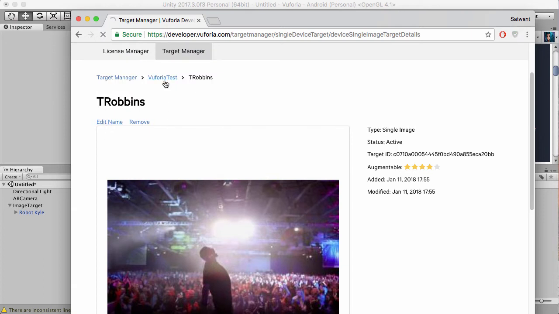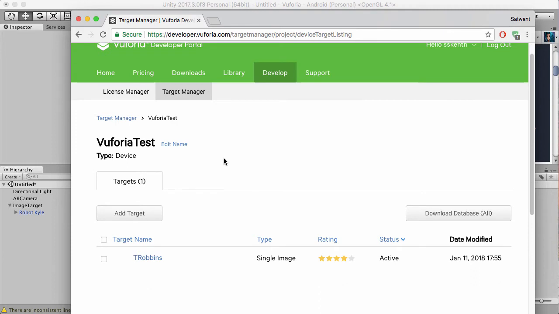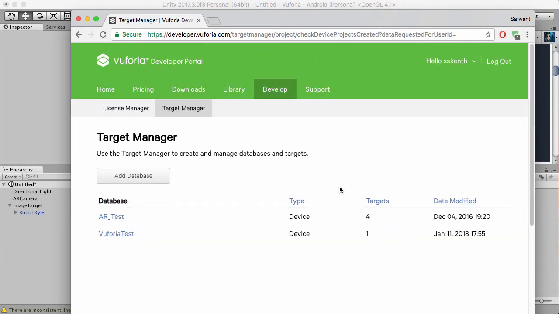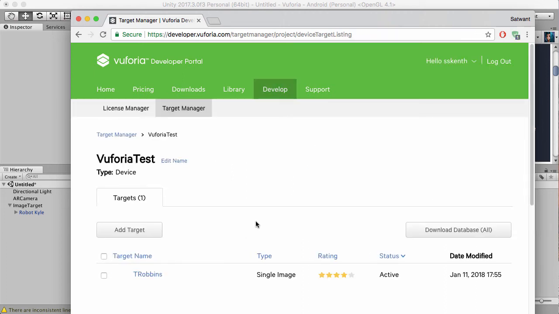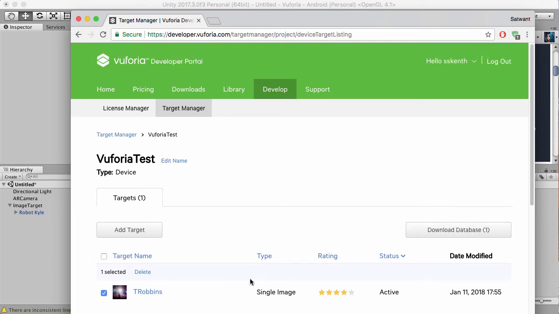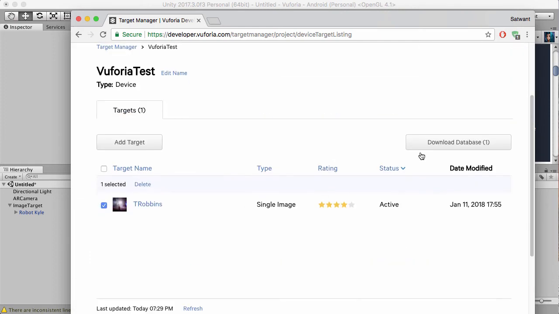So okay, once you've done that, make sure you go to Target Manager, Vuforia test, select that, and then you want to download, select your database, and see I've only got one image in there, so you want to download that image. So I'll just show you what I did.